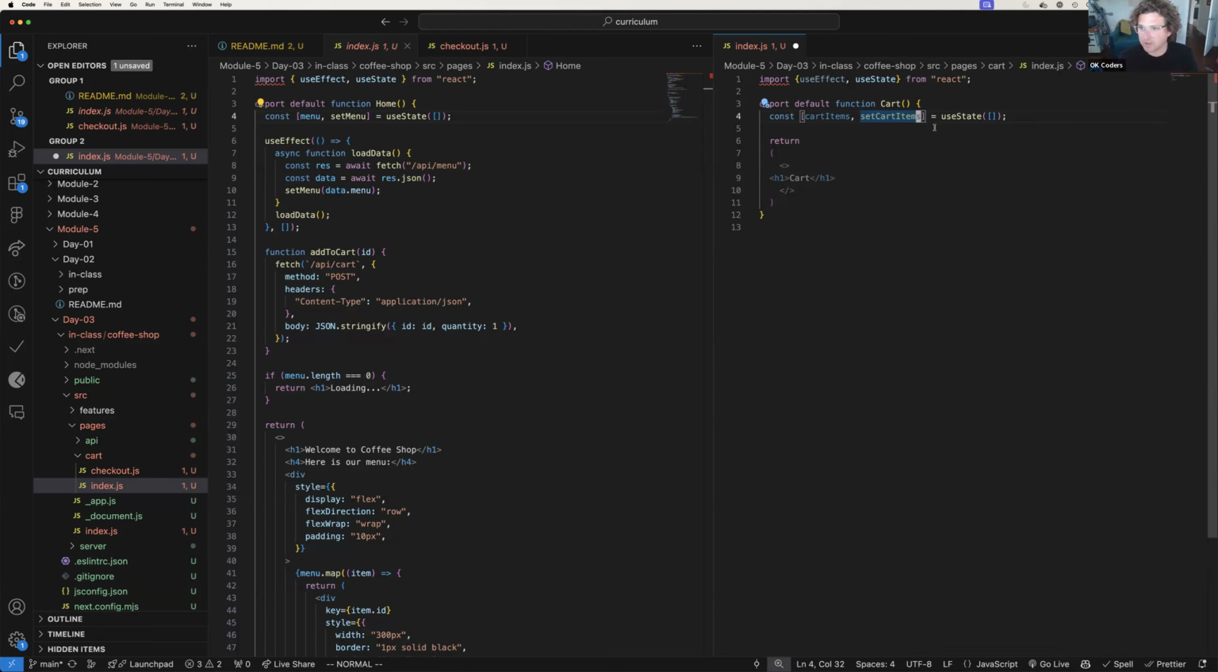Why am I choosing to start with an empty array? It just makes the code a little bit easier. cartItems is going to be an array of objects, and an empty version of an array of objects is just an empty array, which makes the code easier to manage because it's basically the same sort of wrapping type.